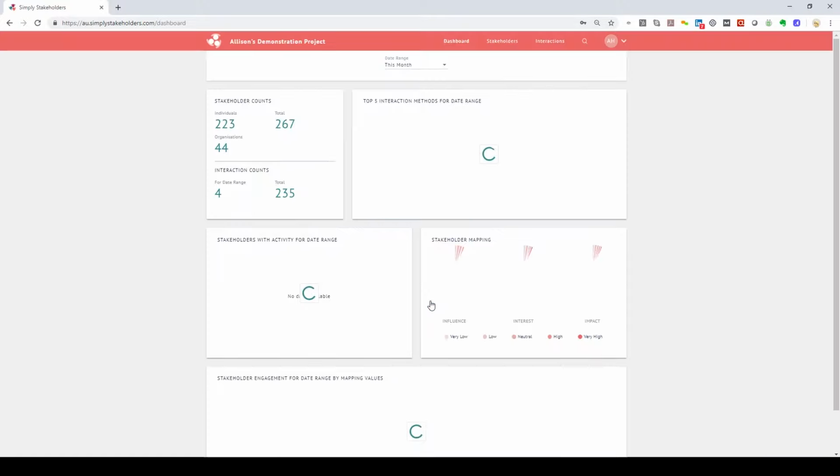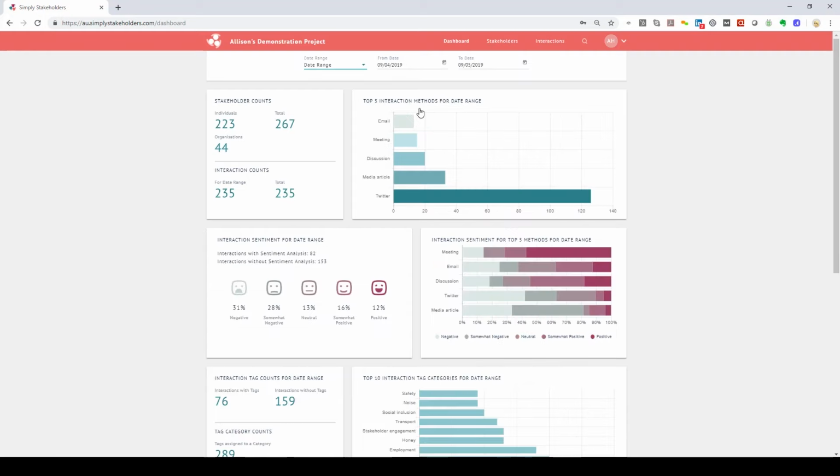It's simple to use and quick to get started. Simply import your existing data through our import template and you can be up and running within minutes. So let's take a look at Simply Stakeholders.